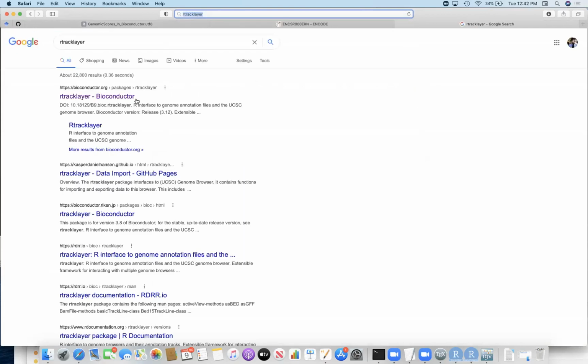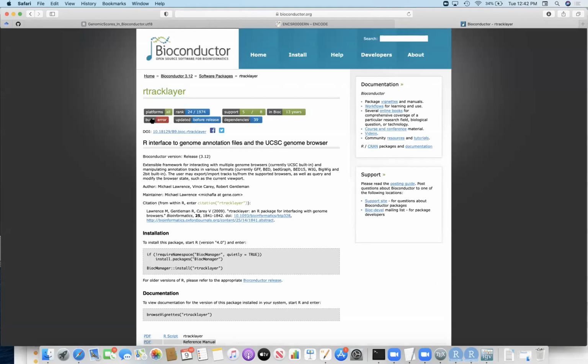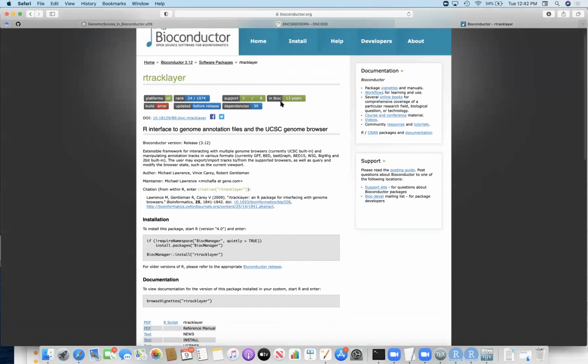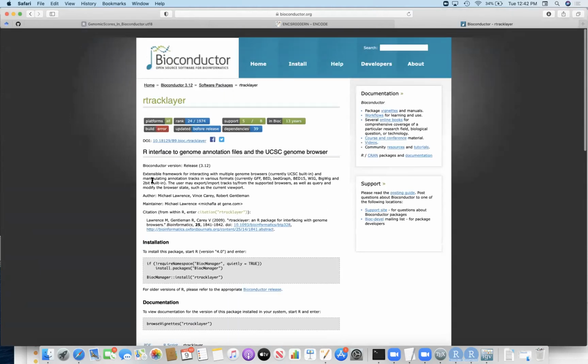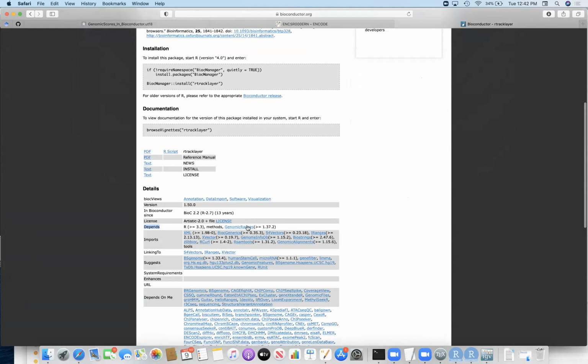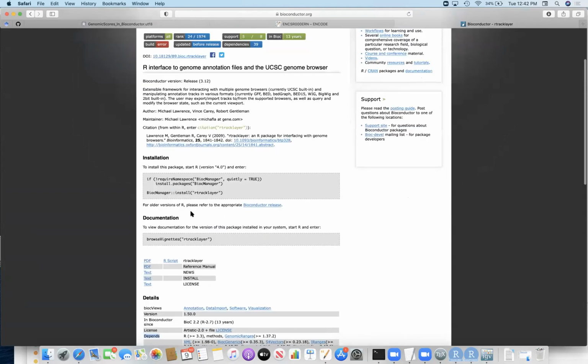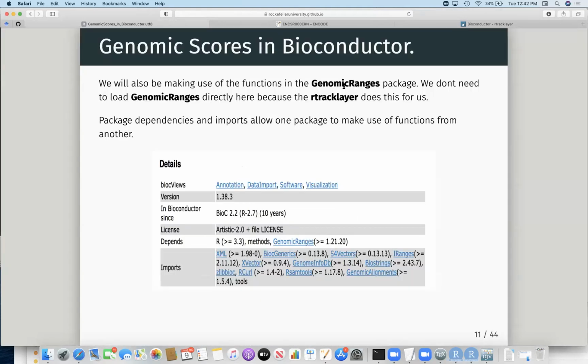I go to the rtracklayer website in Bioconductor, ooh, build error, good for them. Every package has its dependencies, its imports, and it suggests things, other packages which it uses to get its job done. So here we can see that this package, rtracklayer, depends on GenomicRanges, which means that it's going to import and load GenomicRanges for us. So we don't really need to worry about loading GenomicRanges. It's not going to do any harm if you just type in library(GenomicRanges), but you will notice as soon as you've loaded rtracklayer, you didn't need to load this.